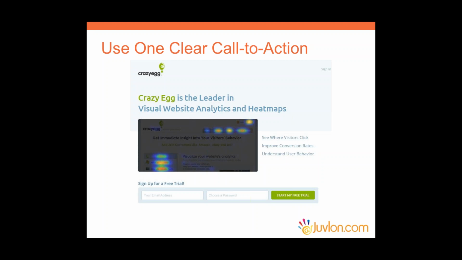I just love this example from Crazy Egg. They are into creating applications for websites. Basically, when we land on their landing page from the email marketing campaign, there's only one clear call to action: take a free trial. So just like the email campaign, follow suit for landing pages. Also use one clear call to action.